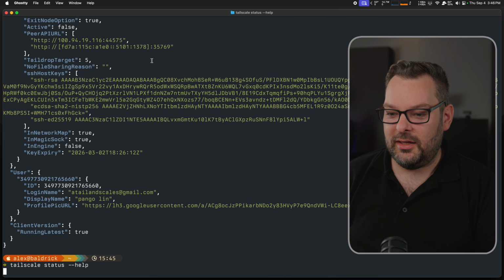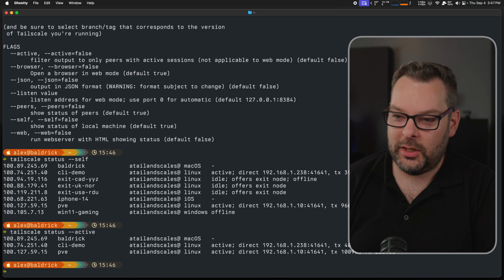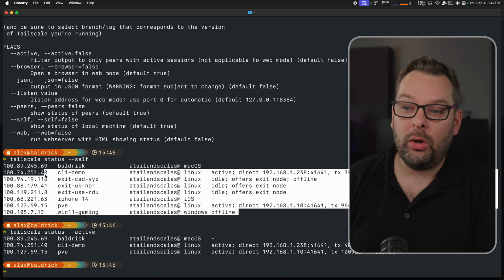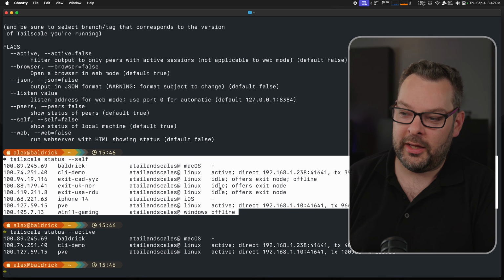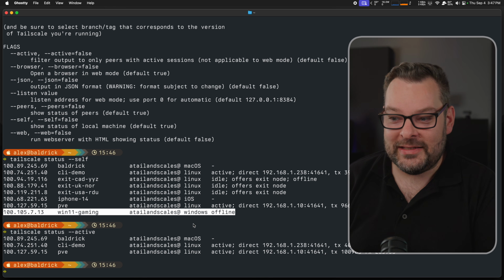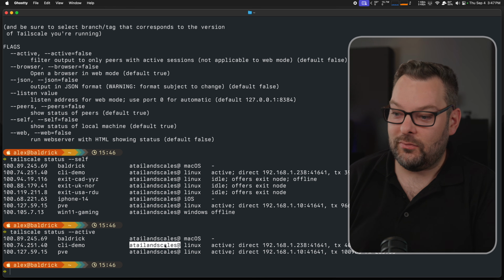Pretty cool stuff. Let's just take a look at the --active flag. This is a pretty interesting one. You can see if I run Tailscale status by default, it prints out all of the nodes on the tailnet, including ones that are idle or offline. If I don't want that, I only want to see active nodes, I can pass Tailscale status with the --active flag, and boom, there you go.